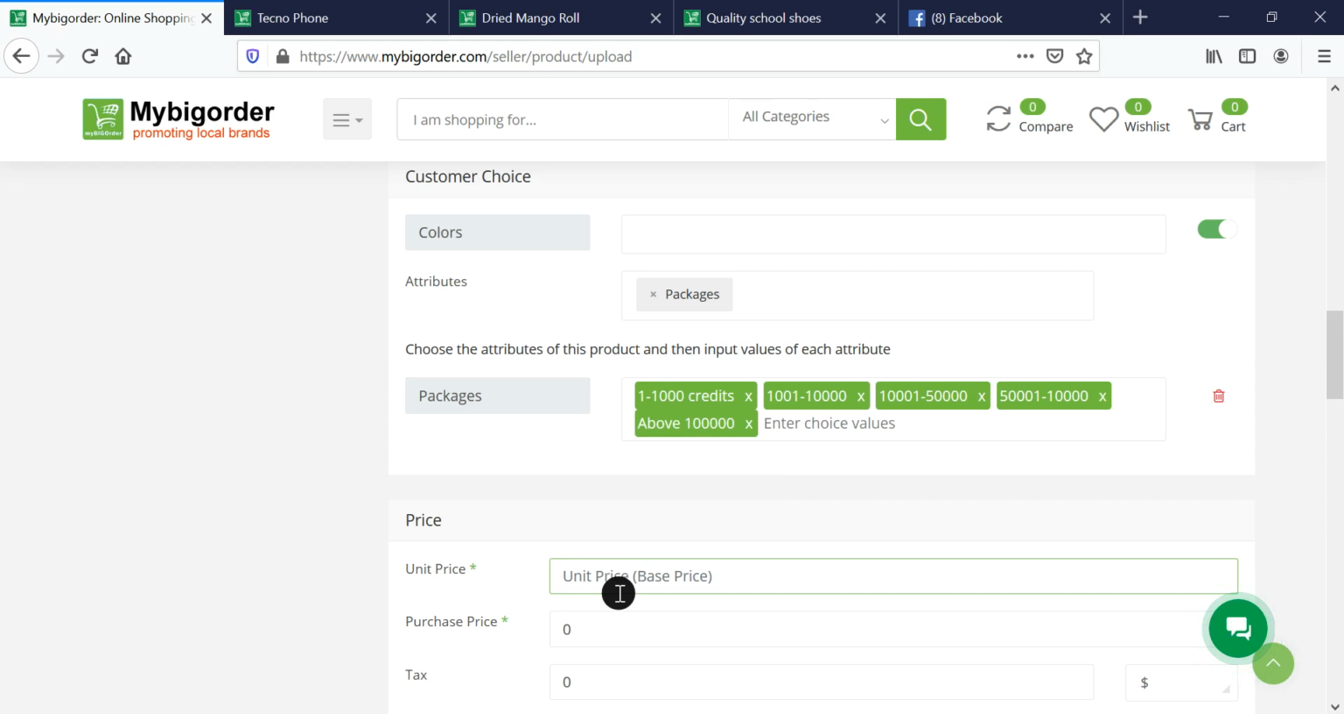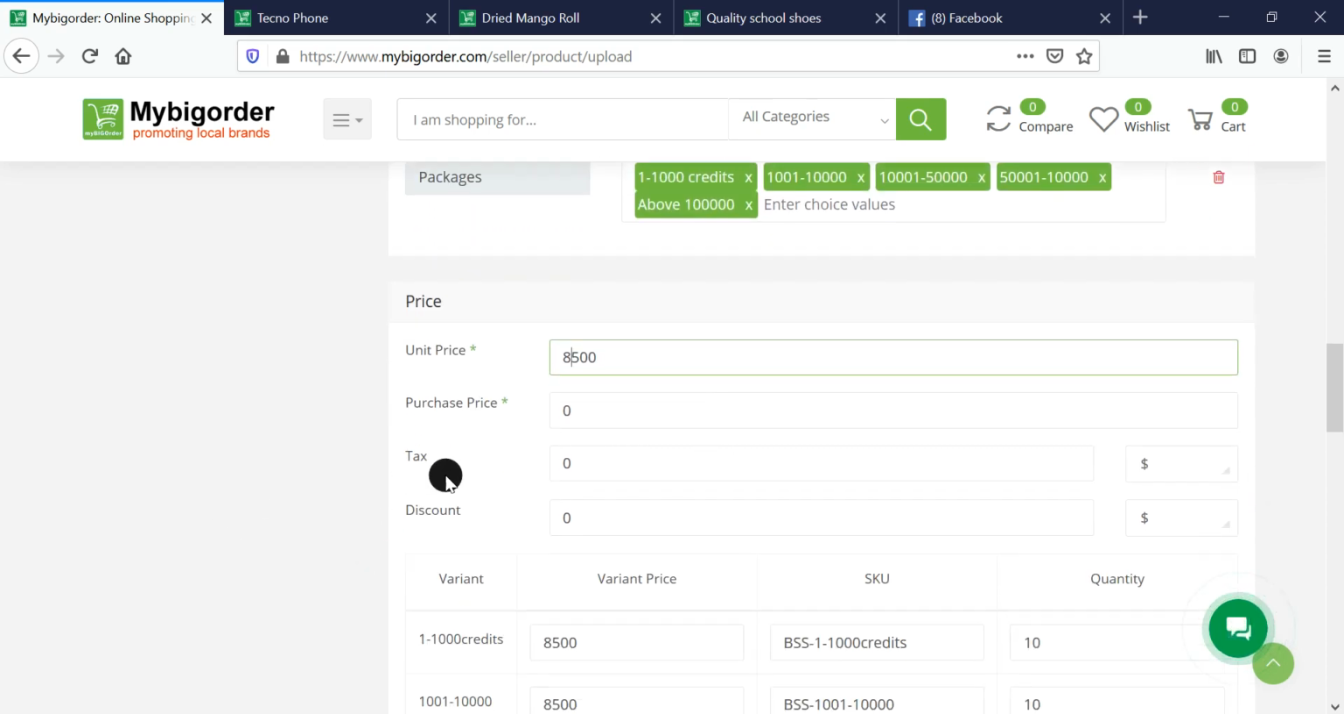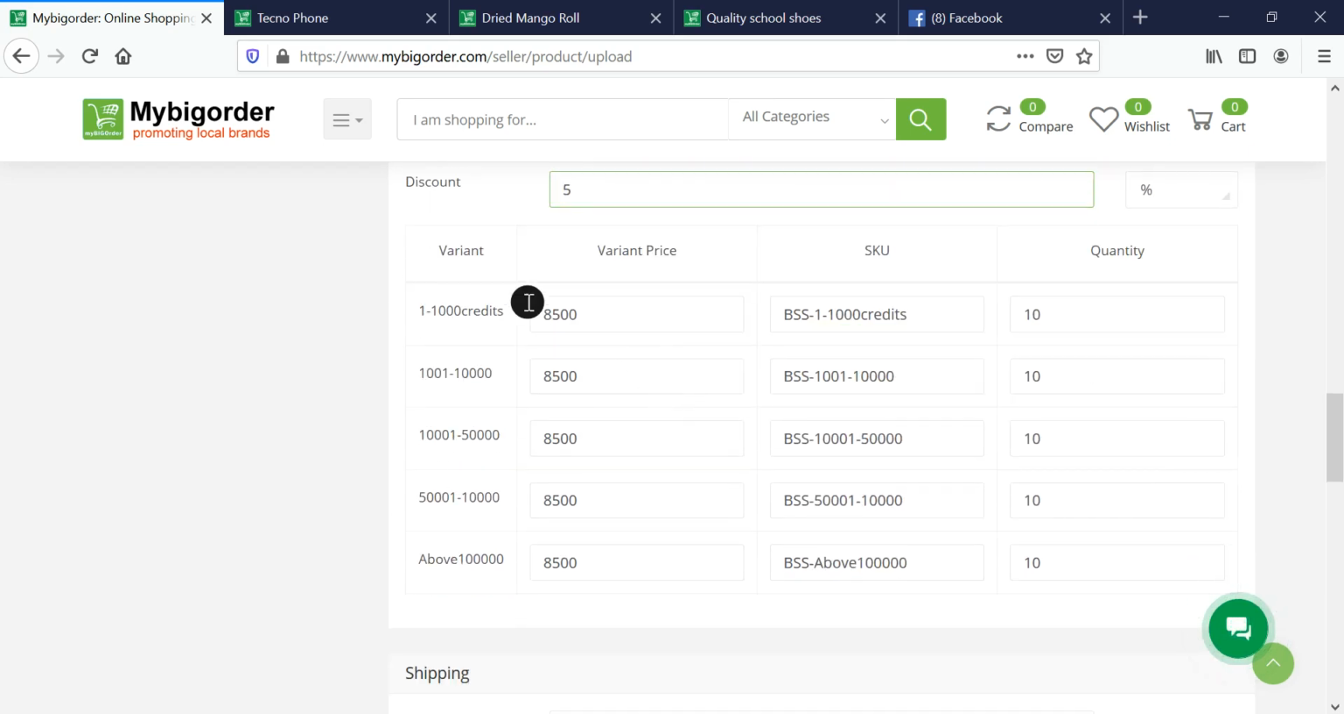Now I'll put in my unit price. My sender ID is 7,500. Or I can say it's 8,500. And then I can say this product is subjected to 14% tax. And also I'm giving a discount of 5%. So as I put each of the credits, I'll see each of them added here.